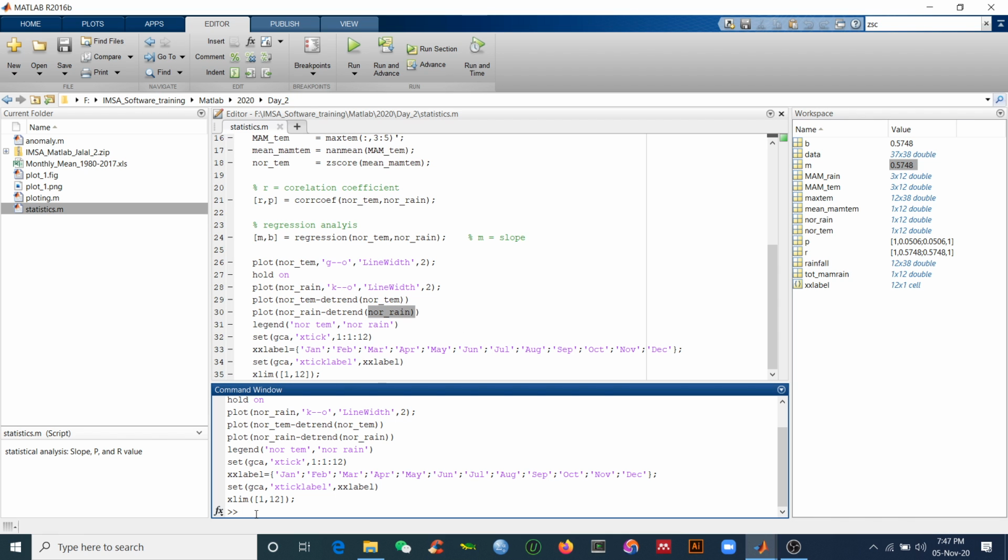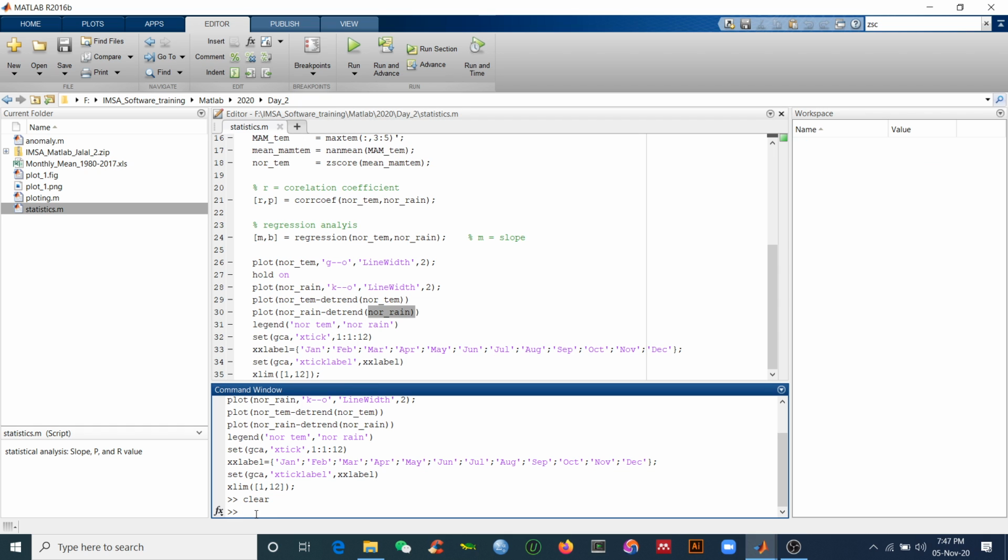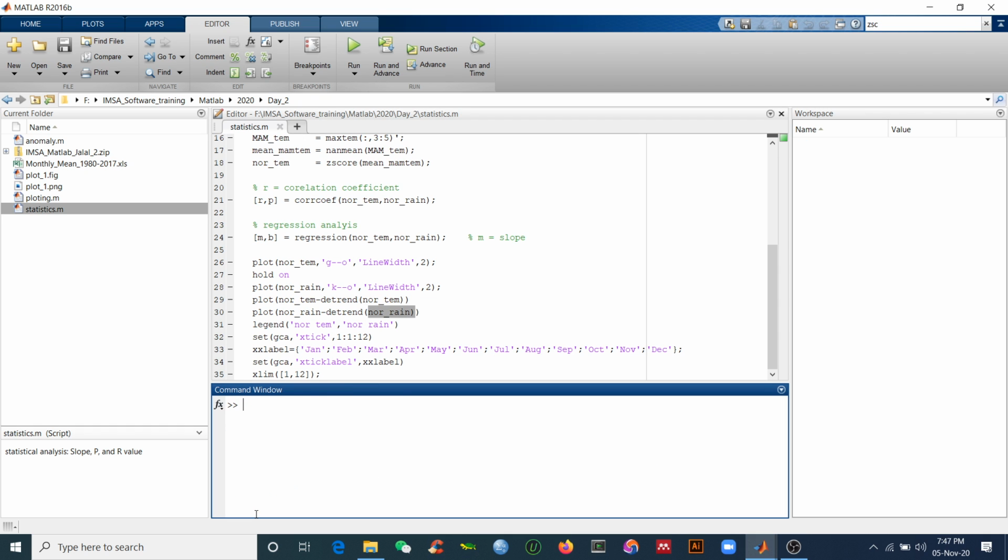Okay, there are also some very basic statistics. If you want to calculate the standard deviation, just type STD, then put your data within parentheses. If you want to calculate the variance, just use the var. So this is very basic, okay? Even there is PDF, CDF, there are options. You just type and put the data.